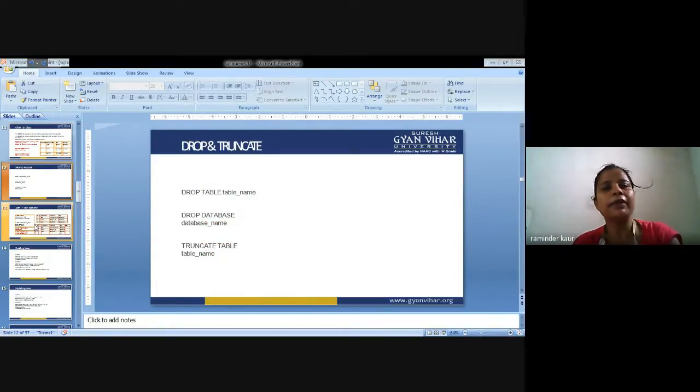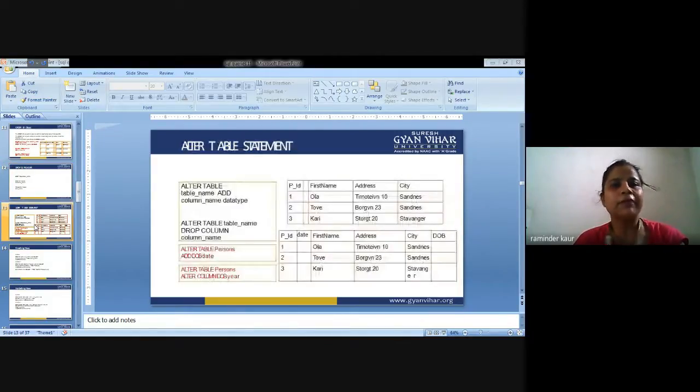Next is drop and truncate, to delete the table, to delete the rows of the table, or to delete the contents from the table. Next is alter, to make some changes in the table. If I am supposed to add some more columns to the table, it could be added. If I am supposed to make changes in a particular column in the database, then it could be changed.